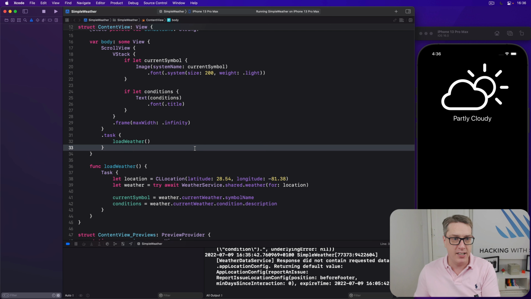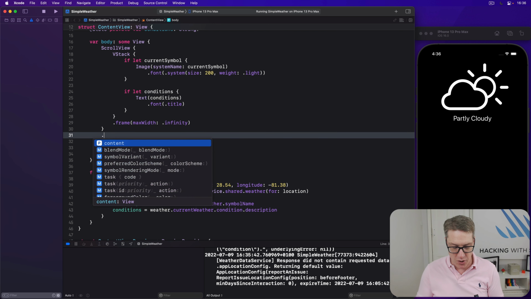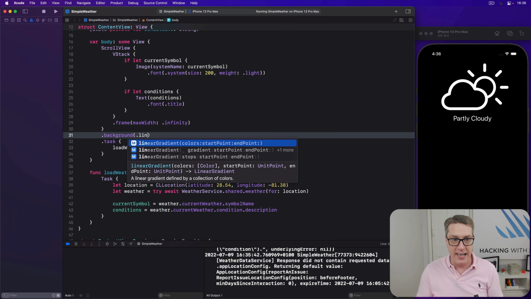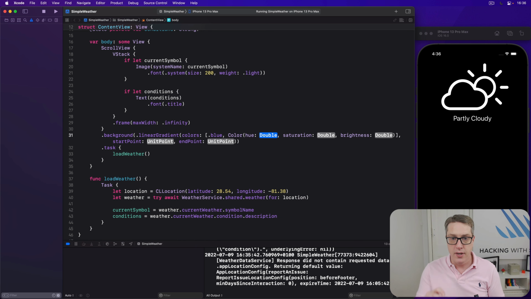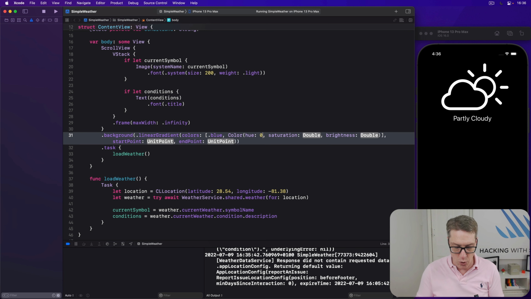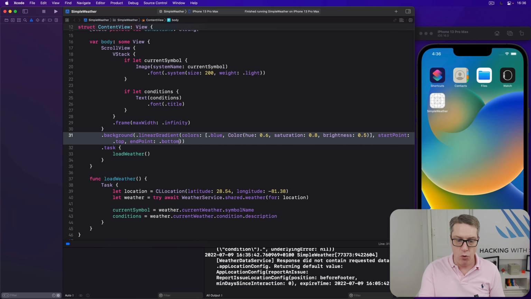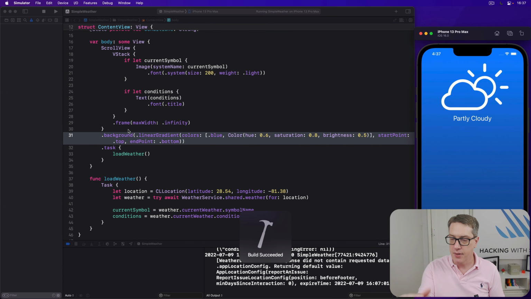We can do that by saying to our scroll view, I want to give you a background of a linear gradient. And for the colors, I'll say start with blue, going down to a custom color using a hue, saturation, brightness. I'll say hue 0.6, saturation 0.8, and brightness 0.5. Starting at the top and ending at the bottom. And it'll look, all being well, like this. Nice, gentle blue gradient. Now you can see my icon and text, they appear in white.